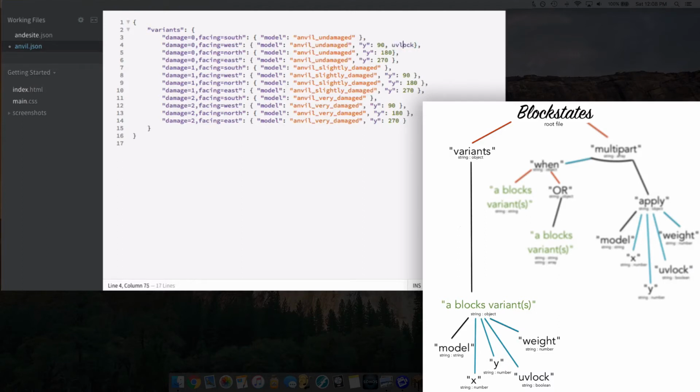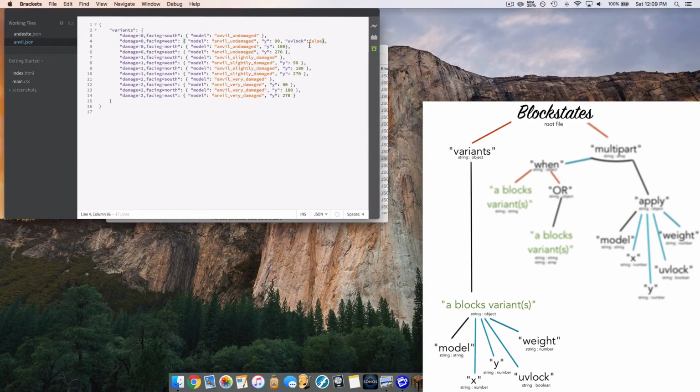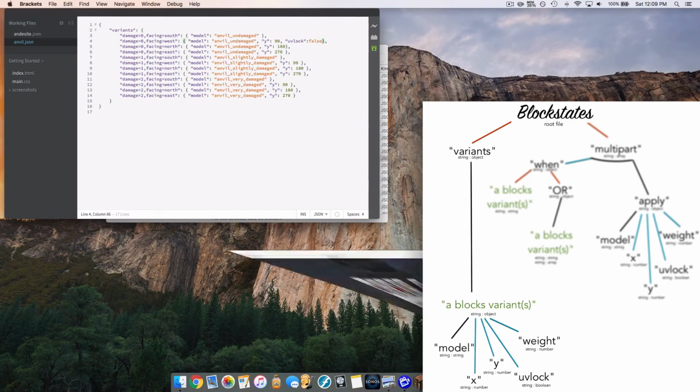Now UV lock, whoops, make sure I include my quotations there. UV lock basically tells the game whether to lock the rotation of the texture that's being applied. Now the default value is false. We'll notice once again UV lock is a Boolean object, so true or false value. So UV lock, the default is false. So let's head in game and check out what false looks like.